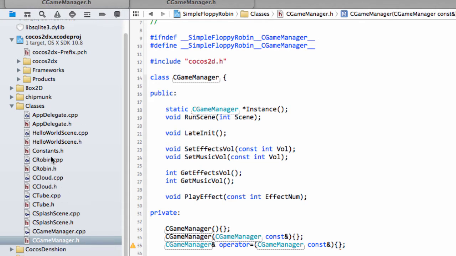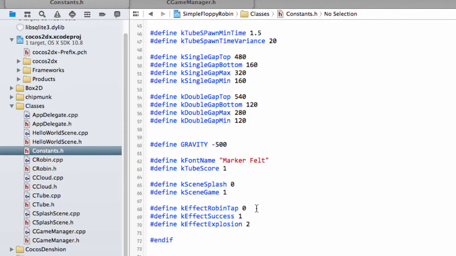So I'm just going to go into constants.h, and you can see here that I've already added 3 constants at the bottom. So effect robin tap, effect success, and effect explosion, which tell the game manager then which effect we want playing.